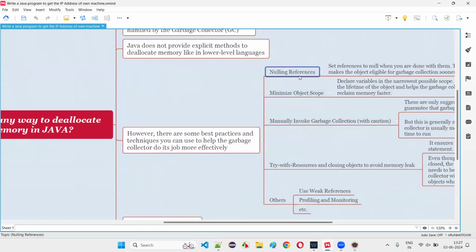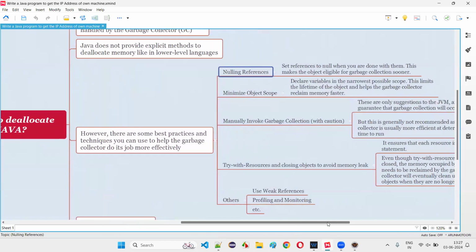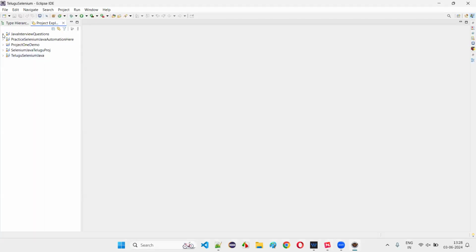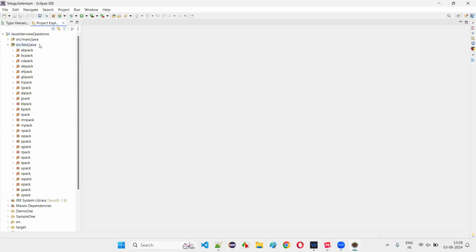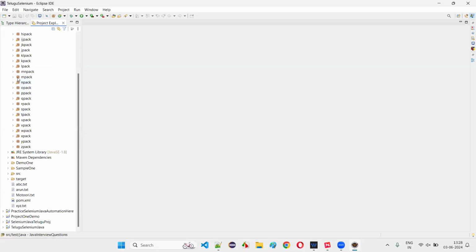The first one is nulling the references, nullifying the references. Set references to null when you are done with them. This makes the object eligible for garbage collection sooner. We are not making the garbage collector immediately deallocate the memory for us. Rather, we are making the path easy for the garbage collector to identify the memory allocated for the object, so it can be deallocated very fast, by assigning that object to null. Once you create an object and just assign it to null, the garbage collector can easily come and identify that, and it makes the garbage collection mechanism faster at deallocating the memory. That's what we can do, guys.